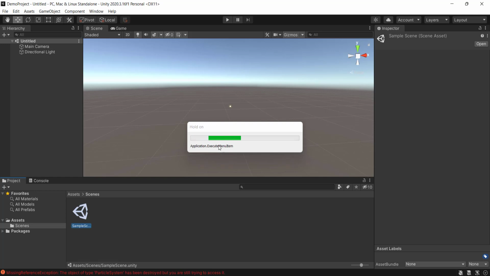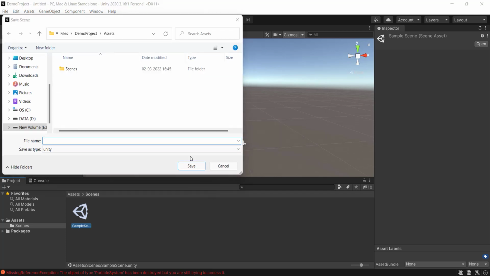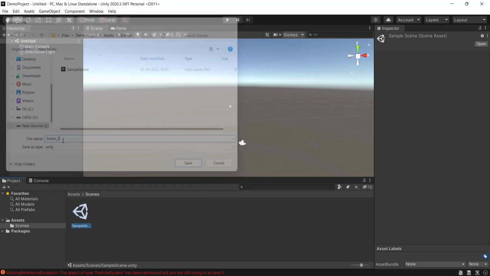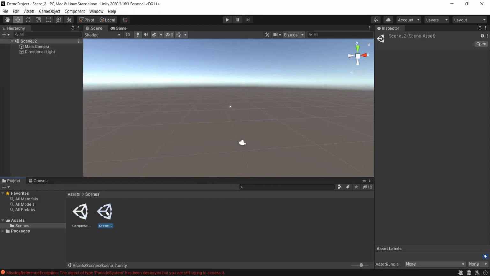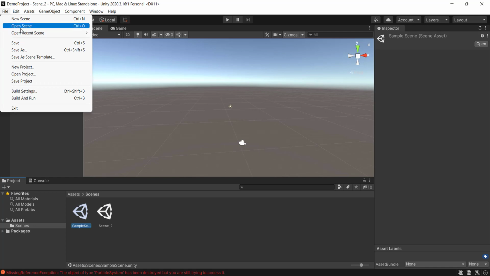Okay, it is taking some time. Let it take the time. It is reloading the application. See, you can save the scene in the scenes folder, as Scene 2, enter. See, we have different scenes, Scene 2 and the sample scene. These are just scenes, and you can open a scene from here. You can save. You can take a new project. You can open an existing project. You can save the project. Build settings and build and run, we will discuss this later.